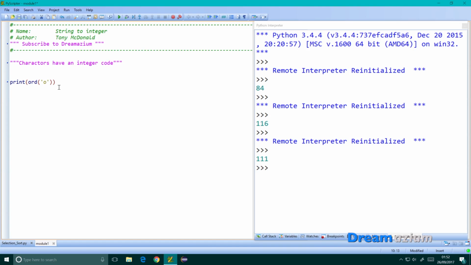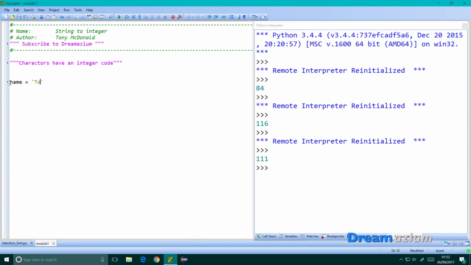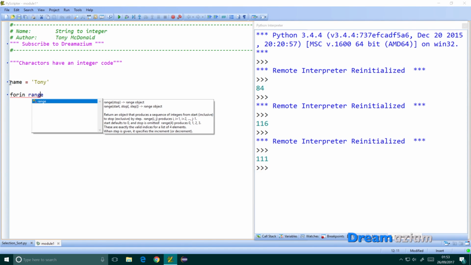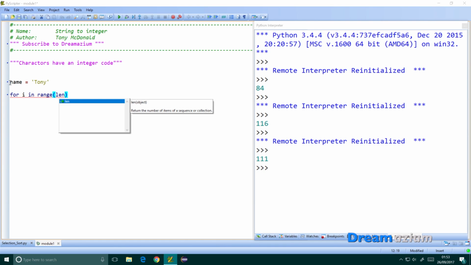So how can we make use of that? Well, if we have a variable name equals Tony, and now we want to run through it, we want to iterate through it: for i in range, for the length of the list of name.